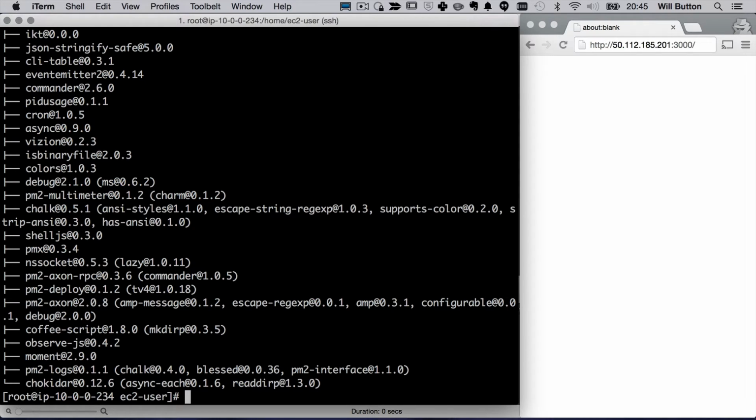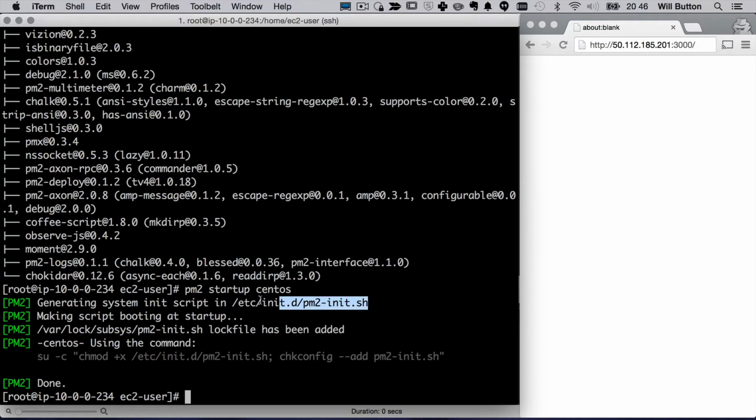We're now ready to configure PM2, so we'll issue the PM2 command, and we're going to supply two arguments to it. The first one is the startup argument, letting PM2 know that we want it to configure the startup scripts in the init.d folder. The second argument is the CentOS argument, telling it what type of system we're running on. You can see that it's configured them here.